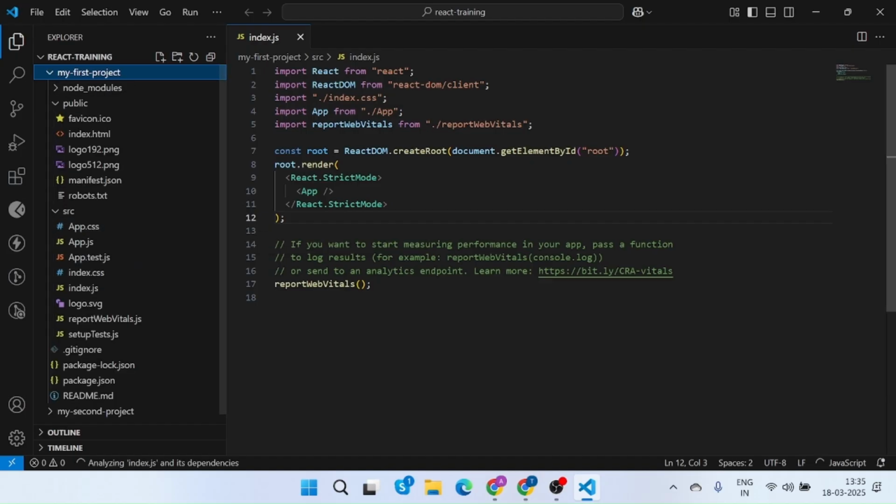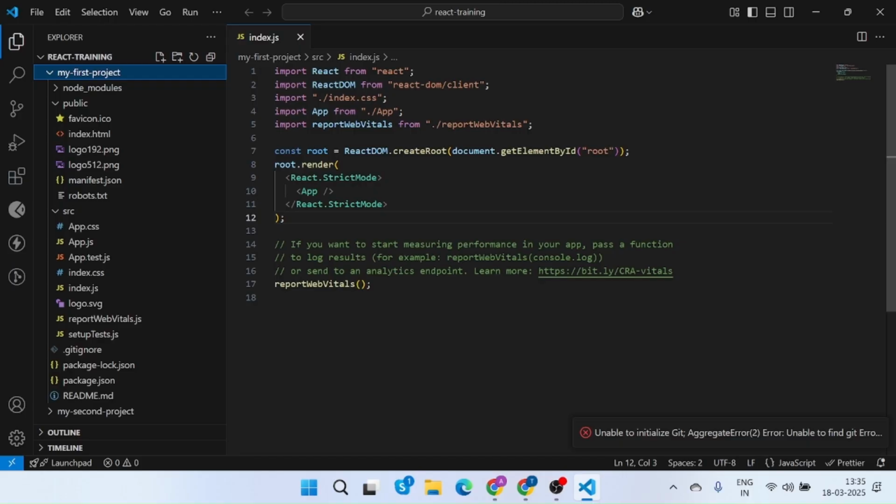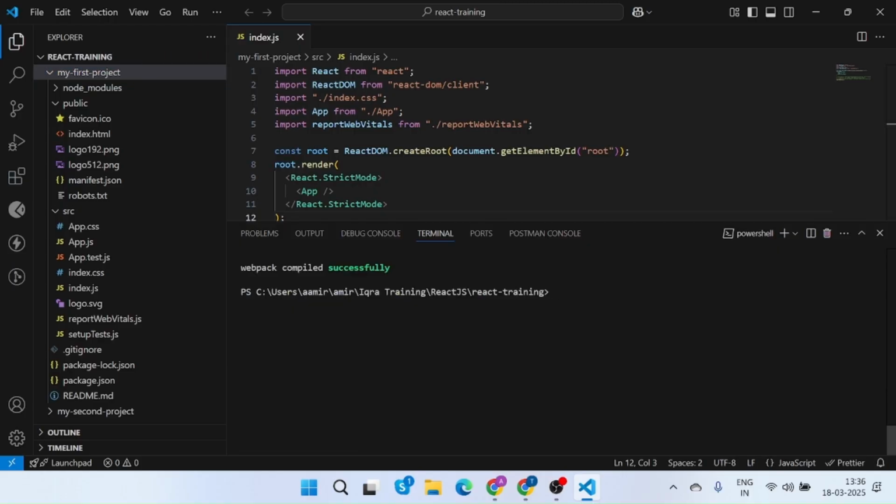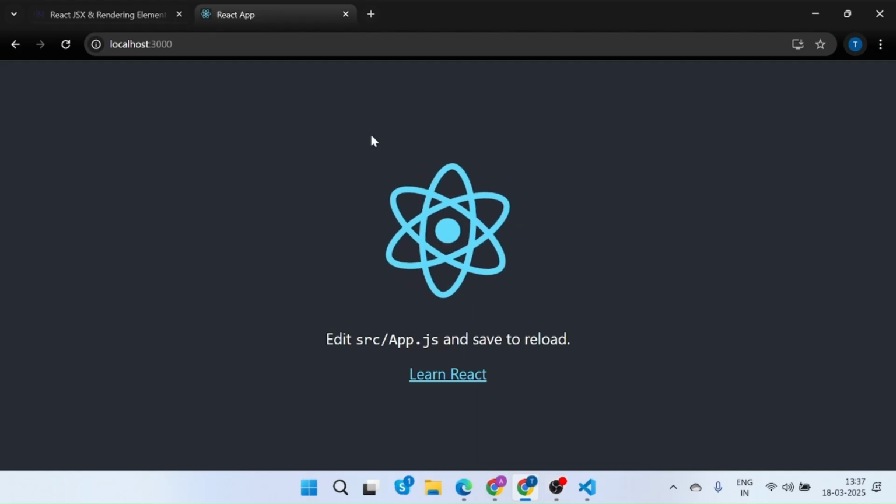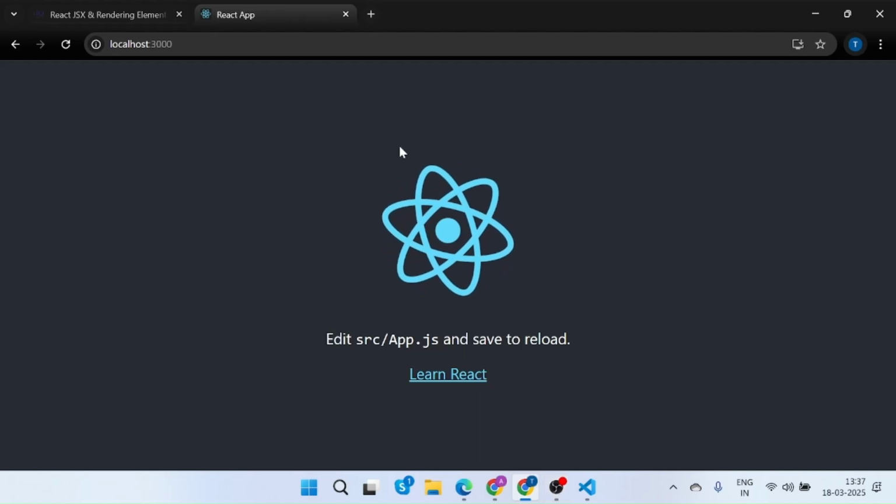Now we open our terminal. Now here we use cd for my first project here. So we use my first. Now I am inside my first project. Now here we use npm start. Now you can see here is our React project.